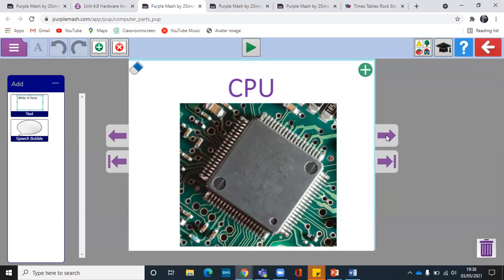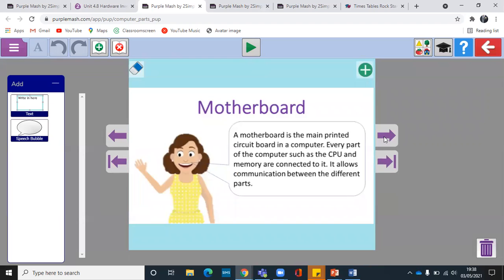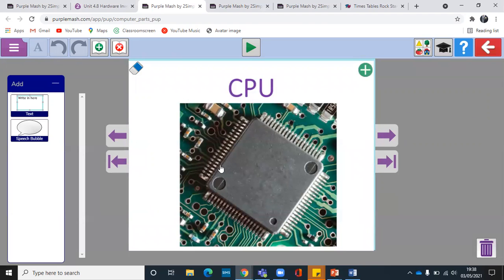Next thing is what we call the CPU. So you can see here's a CPU. You can see it's actually on top of the motherboard. If I go back to the previous picture, there's a CPU there. Okay, so this is a CPU.